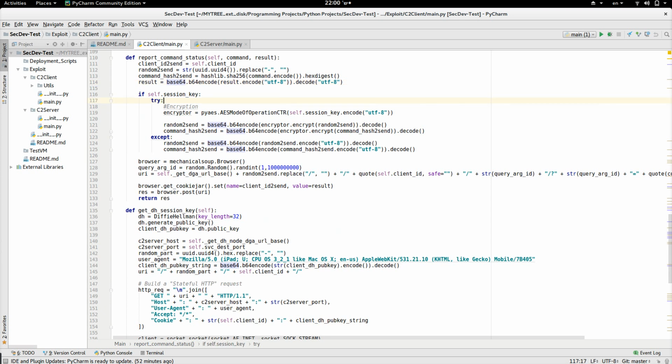And then also, again, like before, if the session key has been selected, it will try to use it to encrypt that data before sending it over to the server. And if that encryption fails for some reason, it will just encode the data as base64 with no encryption at all.